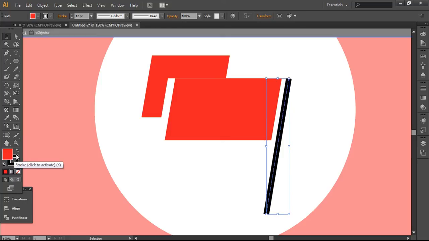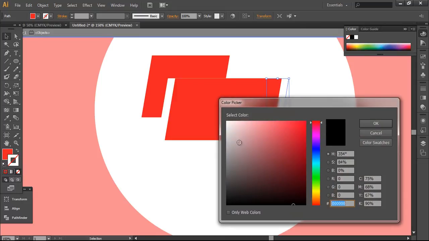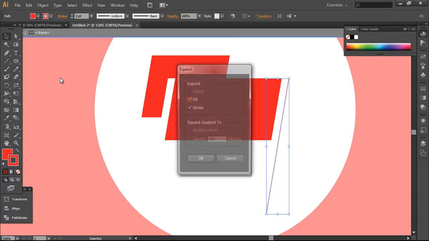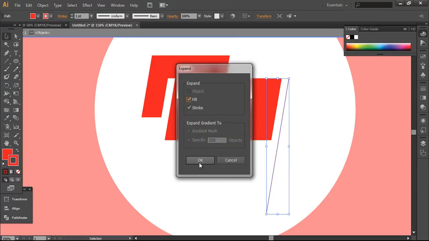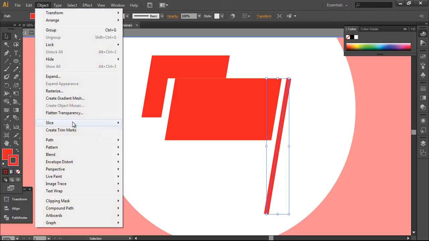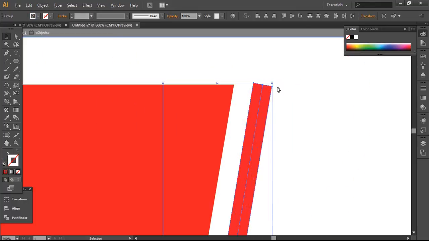Choose the red color, or before this we have to go to object and click expand. Now, okay, go to object, expand and OK.